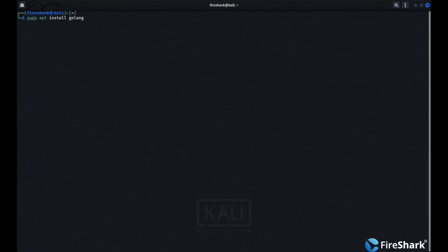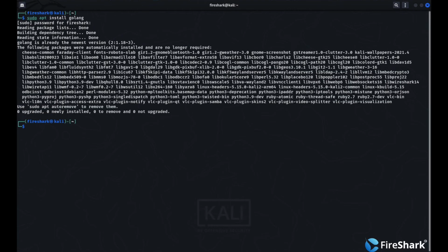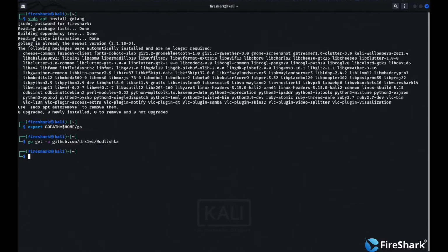So we'll use this command, sudo apt install golang. We'll enter our password, and it will be installed. After that, we need to specify the export location. So I'll specify GOPATH equals home/go. After that, we just need to go get our Modlishka. So we'll use the command go get -u github.com, and we'll add the link for Modlishka. So it will be exported to our specified location, which is the home folder/go.